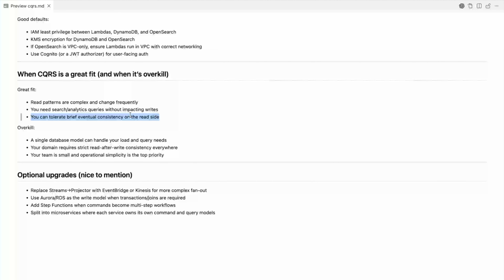Now, where it is an overkill: basically, if the read and write operations are not that significant, and if it is a small application, you can start with a single database model. If your domain requires read-after-write consistency everywhere, then it will be difficult because CQRS will give you eventual consistency. And if you have a very small team, and operational simplicity is what you're looking for, then in those cases it's easier to maintain a single database model application rather than having the complexity of CQRS.